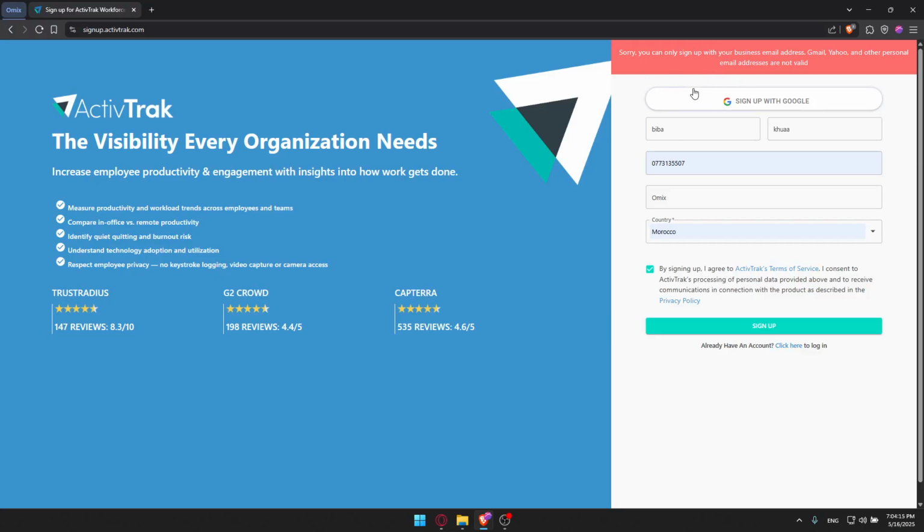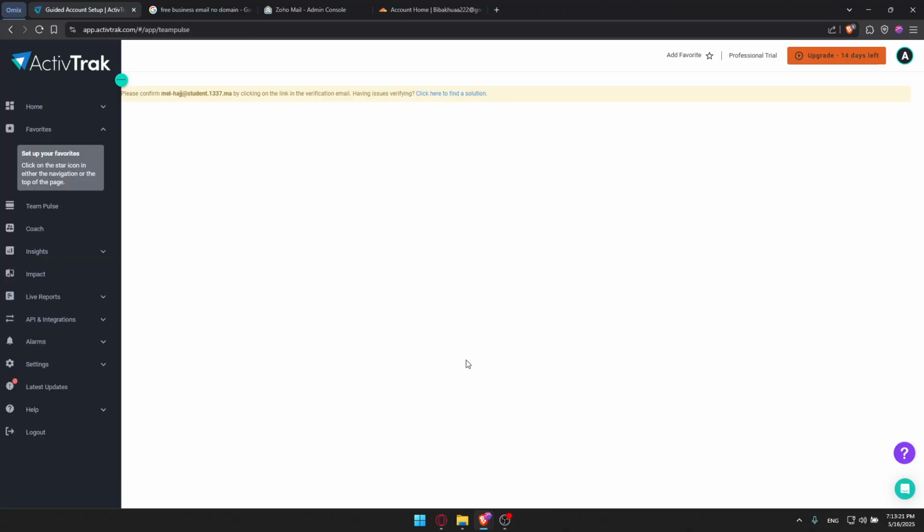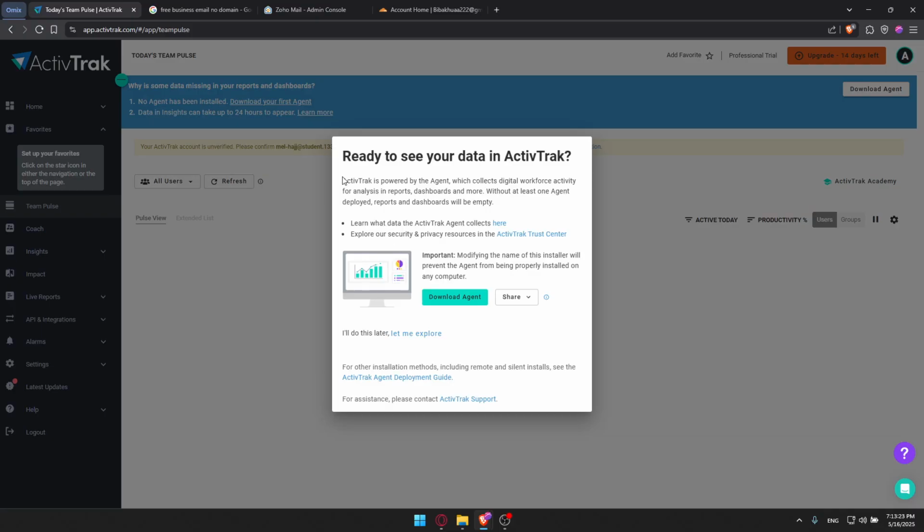So here, as an example, this does not allow us to sign in using our personal email. We'll need, of course, to sign up using a business email. So you'll need to create your account using your business email or log into your account. And I'm coming back to you once I do so. Once you've just created your account, as you can see, you'll have to verify the email that you entered. And of course, you can get started to customize your app if you want to. If you don't want to, you can click on no thanks, I'll customize later, and then simply click on continue. As you can see, you're ready to see your data in ActivTrak.